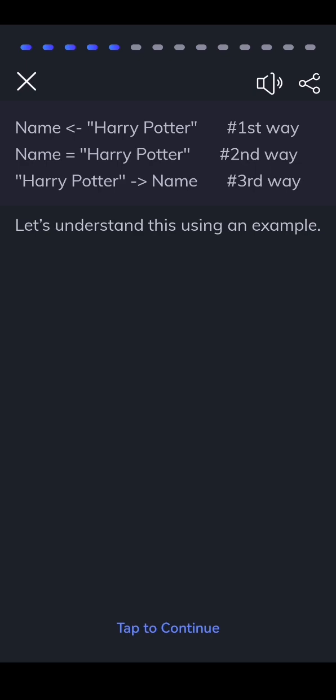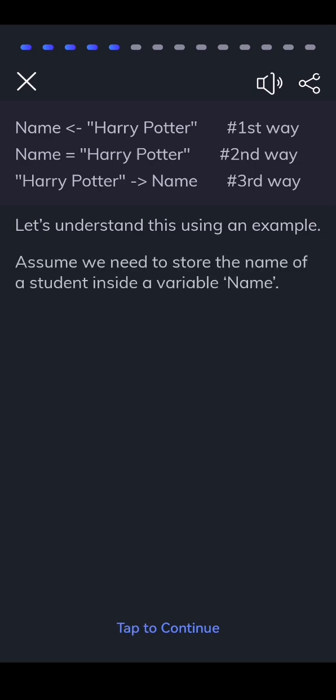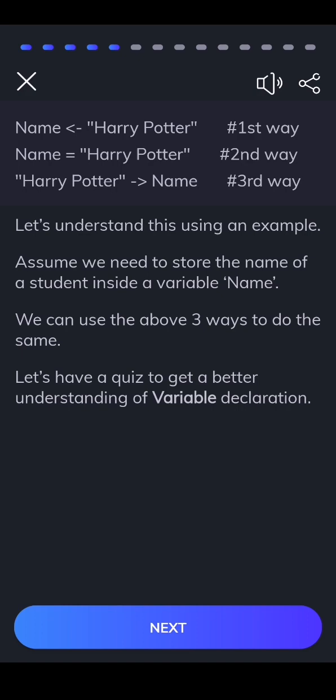Let's understand this using an example. Assume we need to store the name of a student inside a variable name. We can use the above three ways to do the same. Let's have a quiz to get a better understanding of variable declaration.